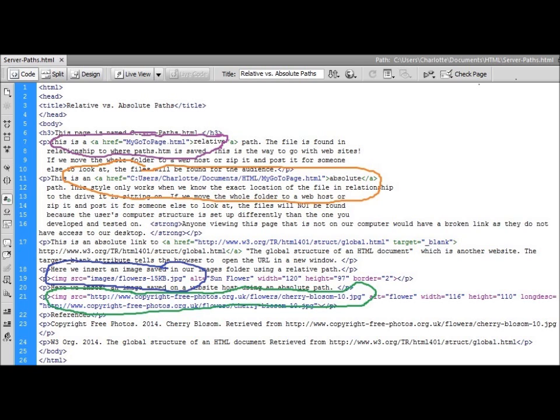So if I move this web page and my whole folder structure from the HTML folder and down to the host, it's going to find that images folder and the flowers-15kb.jpg in that same folder because I just moved the whole thing over to the internet.